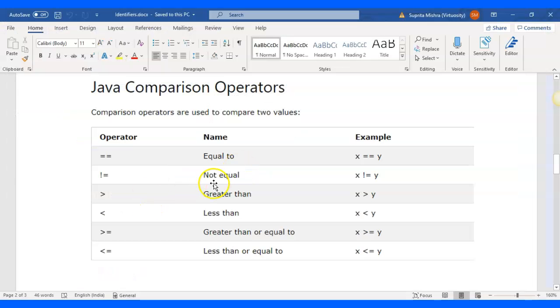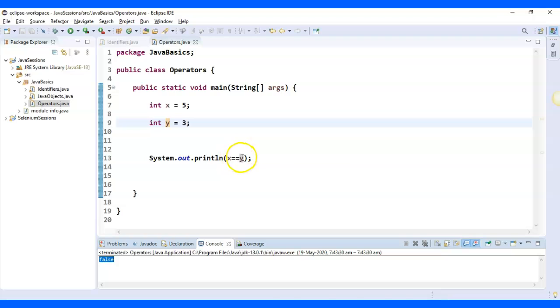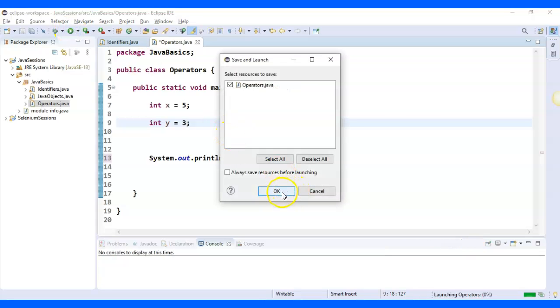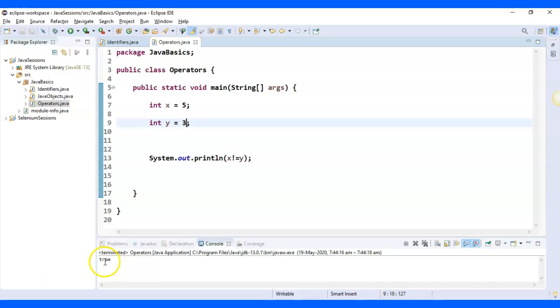And this operator with the exclamation mark and equals sign is the not equal to sign. How to use this? I'll give you the same example. If I replace this with this, this time the value will be true, because 5 is not equal to 3. So x is not equal to y, and this time the result will be true. See, it's true over here. So this is how you use the operators.